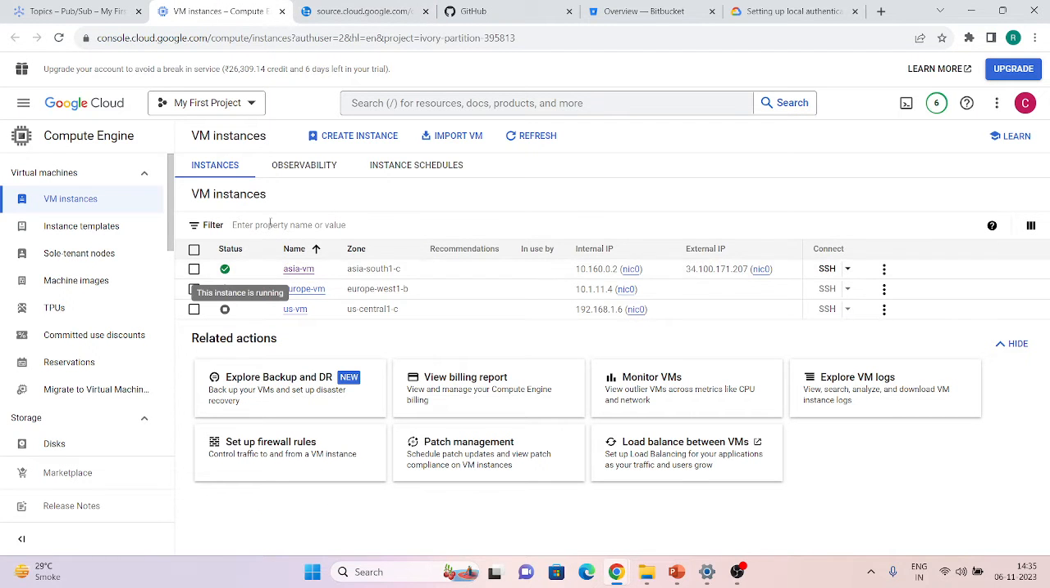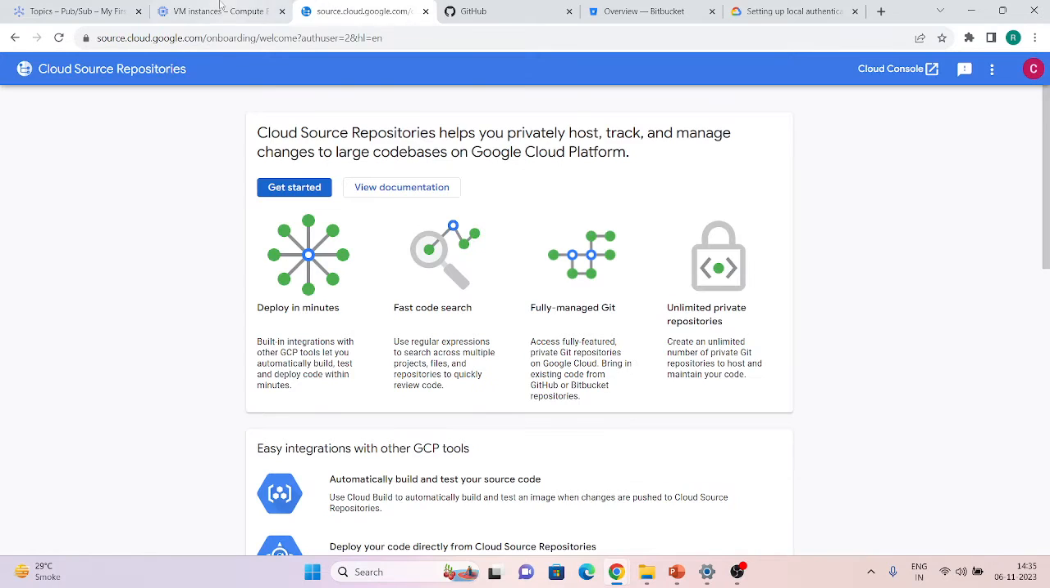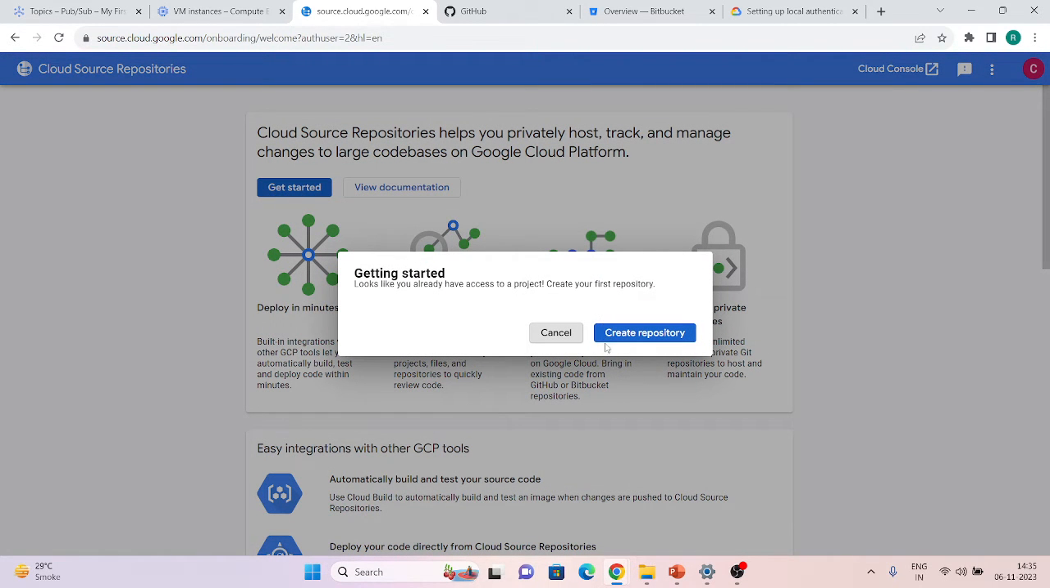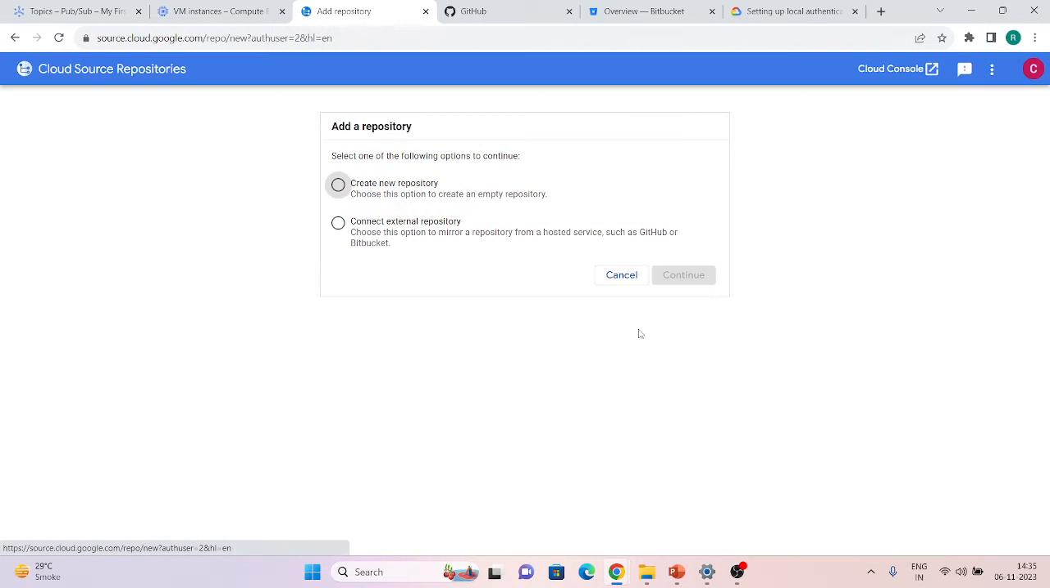I'm in my Cloud Console window. If you search here for Cloud Source Repositories, it will open a new page, something like this. If you want to go back to Cloud Console, just click on this button. Now just click on Get Started. First of all, it is asking to create a repository, so just click on create repository.